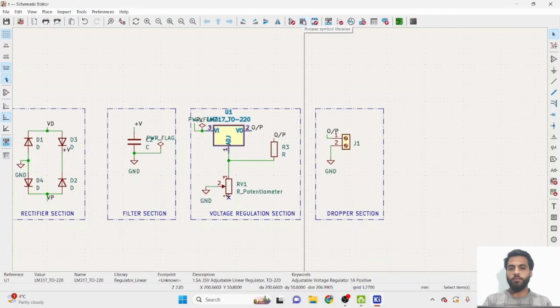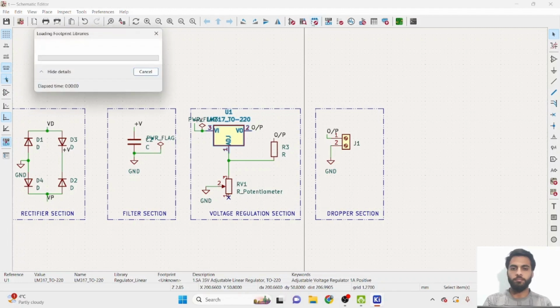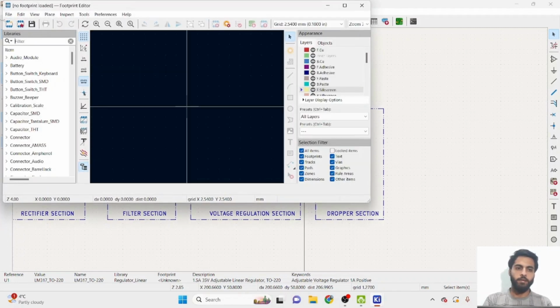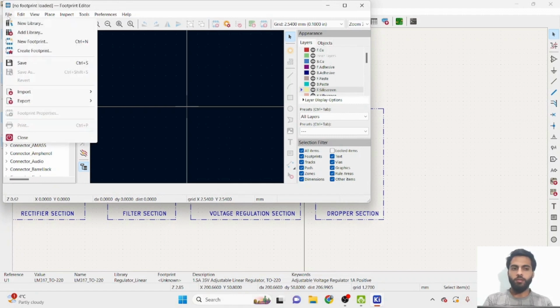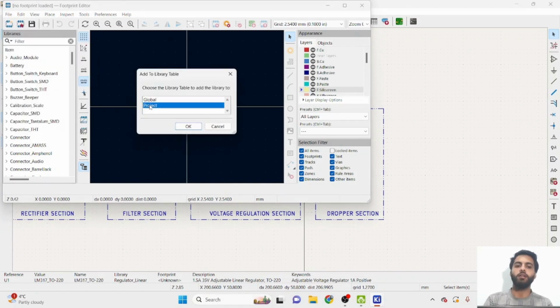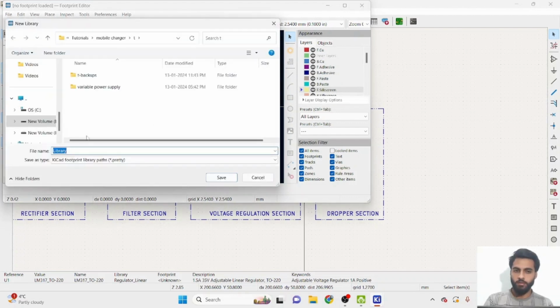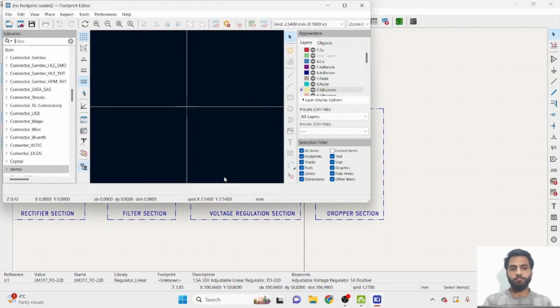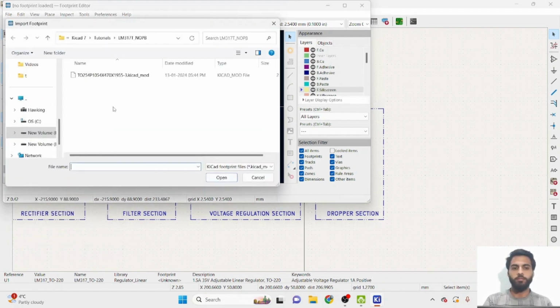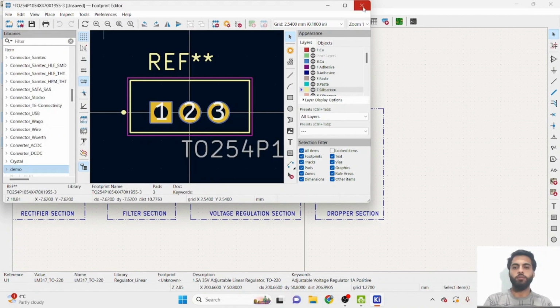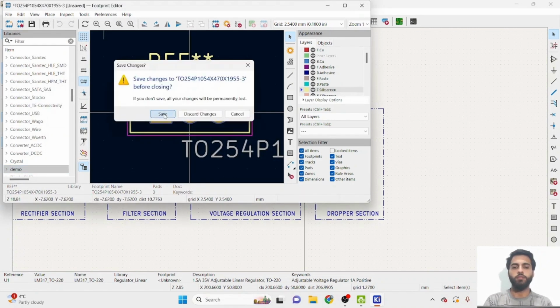Click on create, delete, and edit footprints. Then click on File, create a new library. I'll create it as project. It's created here. Right click on it, import footprint, and it's here. Okay, so let's save it first.